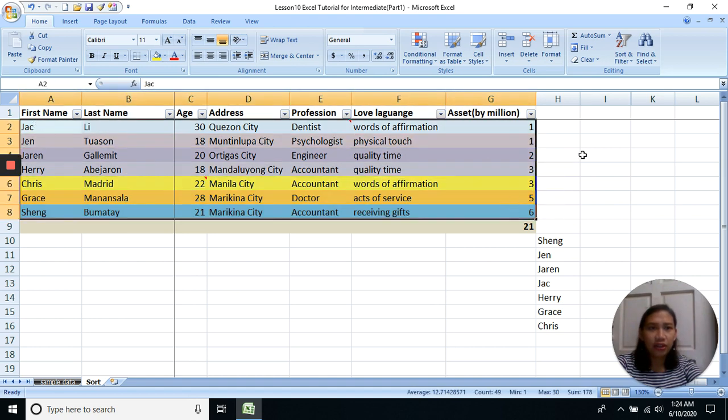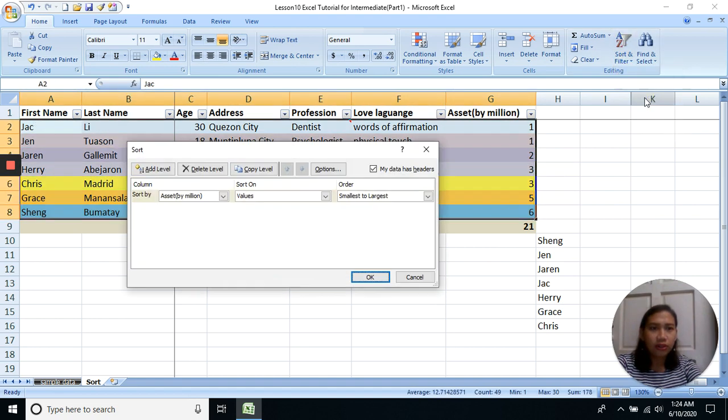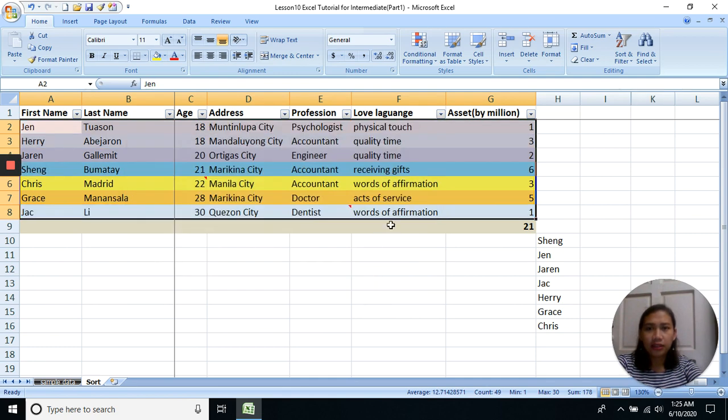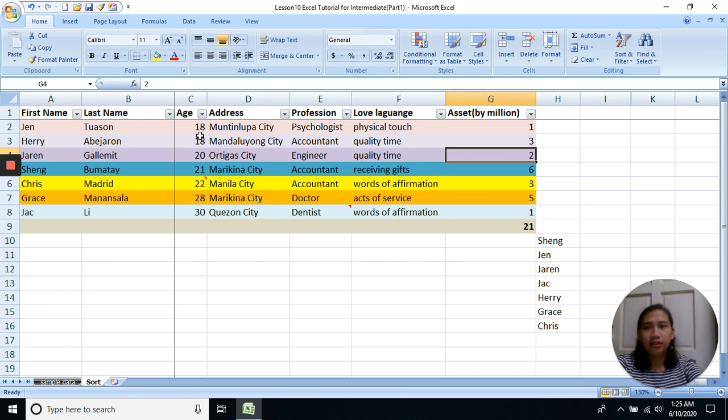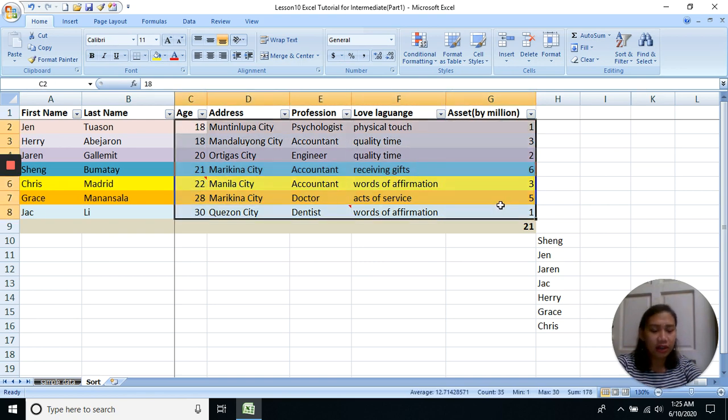So let's try another sort. Sort, custom sort by age, smallest to largest. There. So by age, we sorted it out by age.